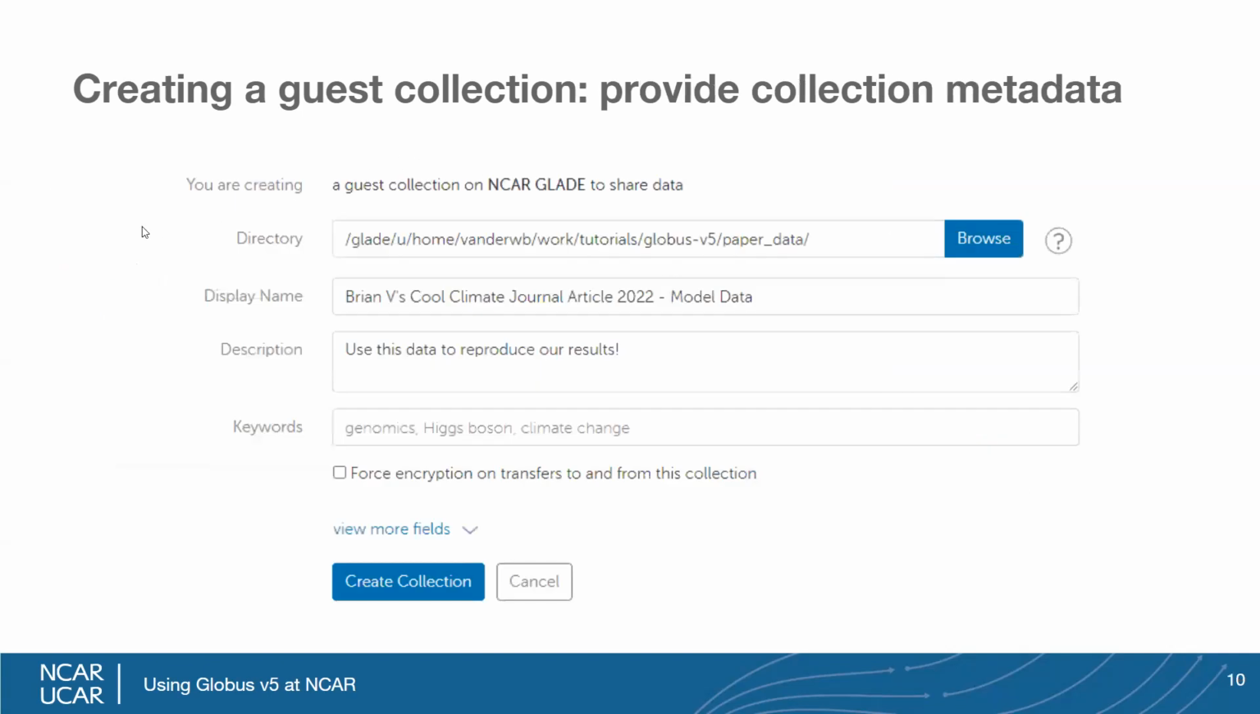Once you click that, it takes you to this screen and tells you that you're creating a guest collection that's on NCAR Glade. So it's on that mapped collection and you're going to share data with that. It shows you the directory you want. You could, of course, change that. You want to give it a display name, so that's something people can search. This is maybe a bit long, but at least it's unique. And then maybe give it a description if you are using it to share data. And then you just have to create the collection. Once you do that, you will have the guest collection with the name, and with a UUID that you could use in either the Python API or the CLI.